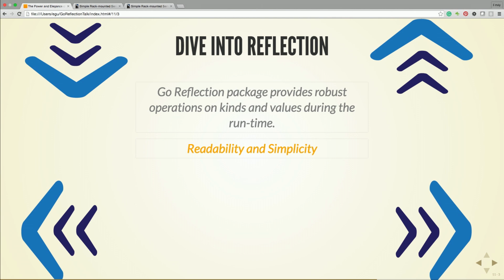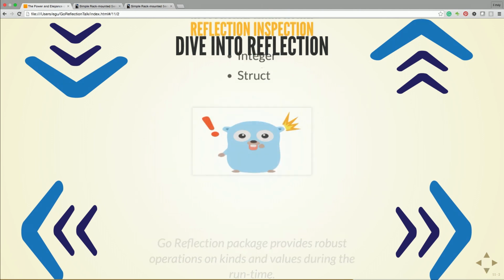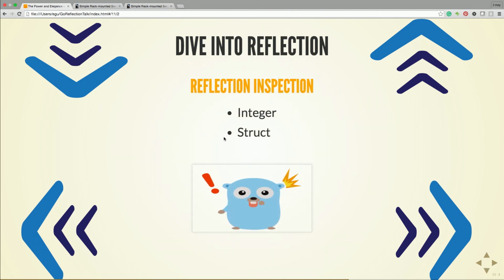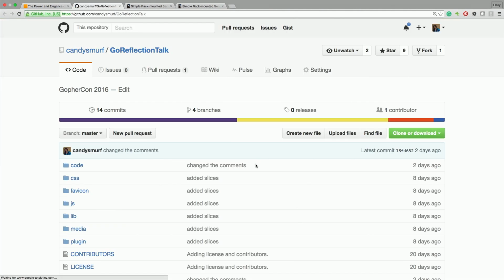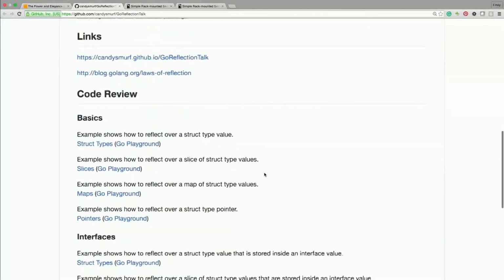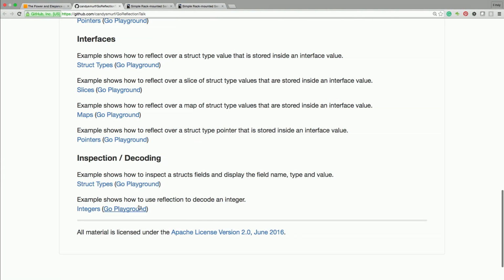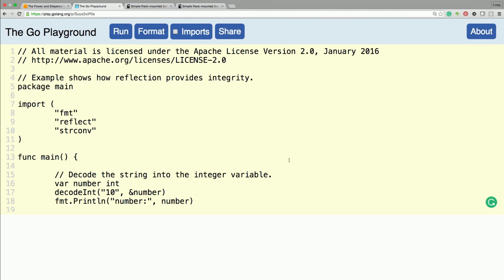Oh, I forgot one example. Sorry, I think I need to go back one. The last example I did not show you, right? Yeah, this example is very important, I need to show you. This example is going to show you how the reflection provides you the integrity.